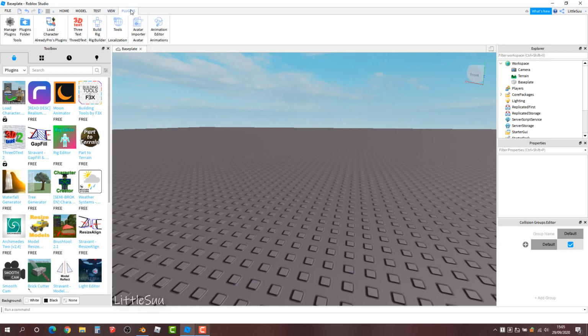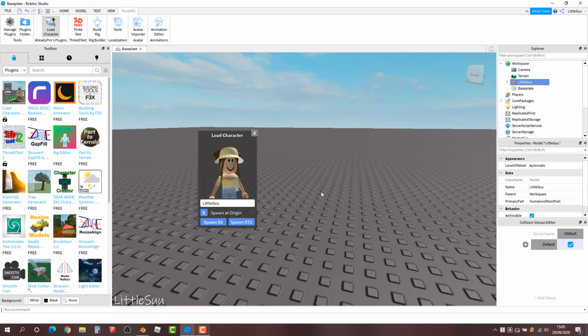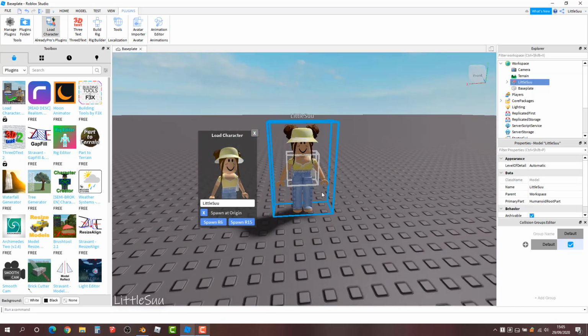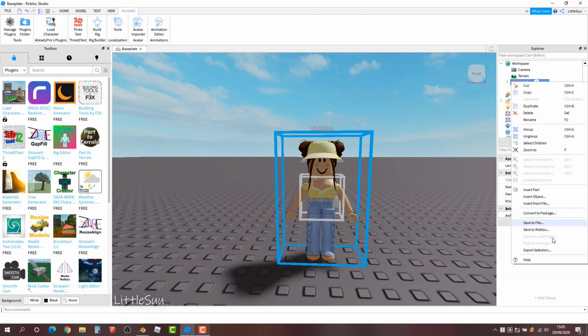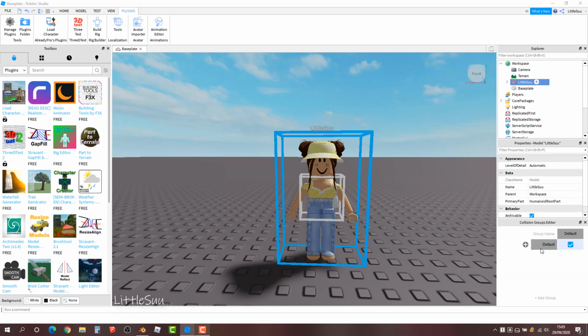Right now you click on plugin and Load Character. Then you click here and this should pop up on your screen. Now you just need to type your username and spawn as R6. It should be like this, so now you can close this, and here should be your name. So right-click with your mouse on export selection, then save your character to your files.